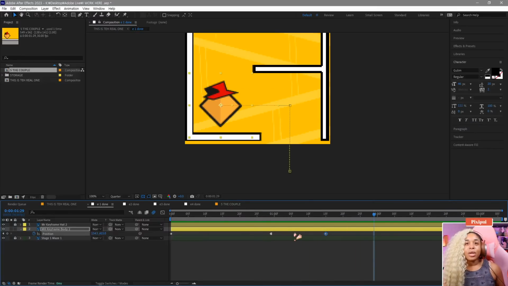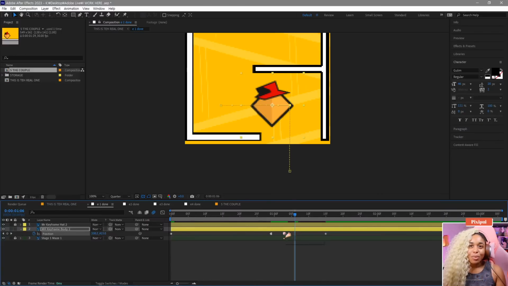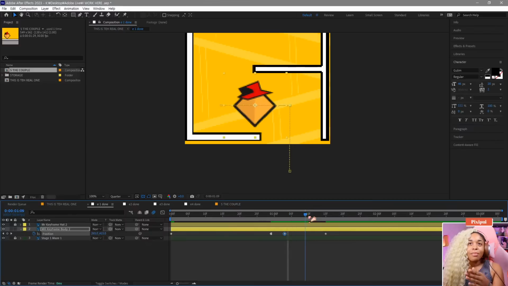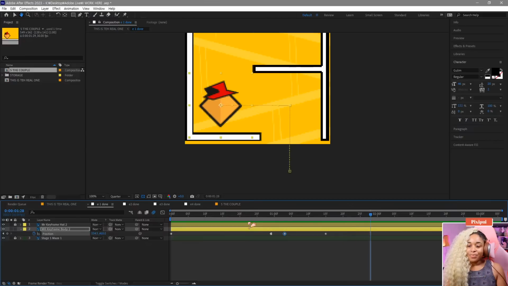So let's say you wanted him to wait less. All we have to do is move the controller for the hold, that's the second keyframe, over a little bit. So wherever this second keyframe is, the animation will follow after it. Boom. Lovely.